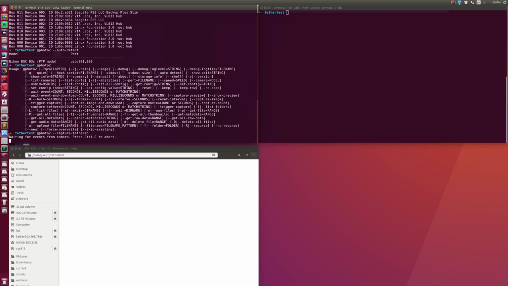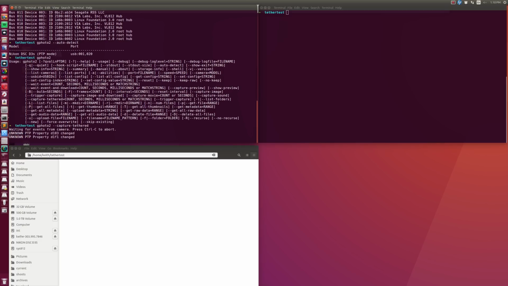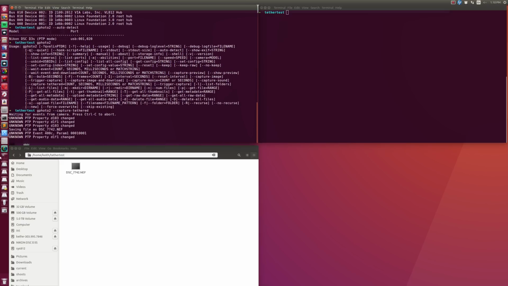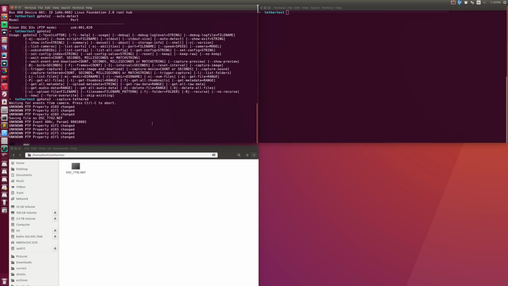So now if I take a photo, we have the file, the NEF file, stored in the location that I launched gPhoto2. Like, holy crap, we are tethered. We're not seeing the tethered image, so we want to take care of that. But we are tethered, and there's no lag.